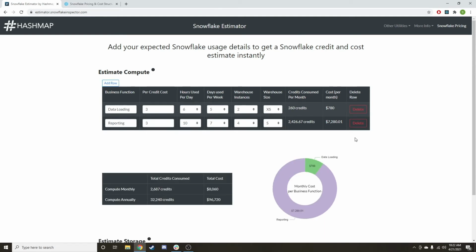Let's just delete those. And then the final component of the compute calculator is the pie chart here, which gives you a visual representation of the monthly cost per business function. So here we have data loading and the reporting, and if I updated that, the pie chart is updated as well. Let's just leave that at reporting. And as you can see, reporting is taking up a lot of our costs in comparison to data loading. So this just gives you a visual representation of your Snowflake compute costs.